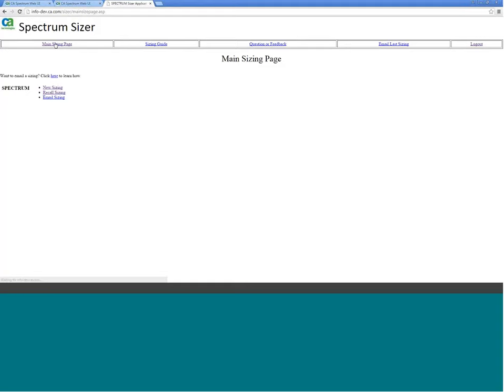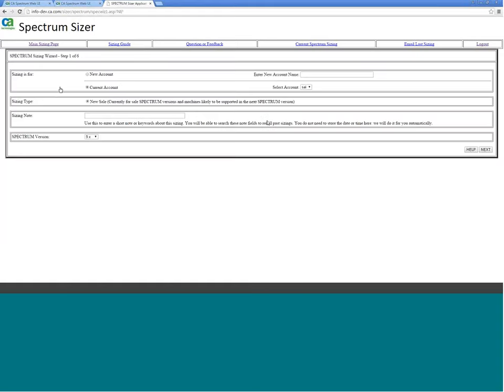Now, if I want to start a new sizing, it asks me a few key things. For example, let me start off with the account, and then let me say the new account is community demo. If I had selected current account, it would have asked me that. Then it asks whether it's new or whatever the case might be. I'll say the note is your demo again. It allows you to do a sizing for 9x or 10x. So we have added logic for 10x as well.